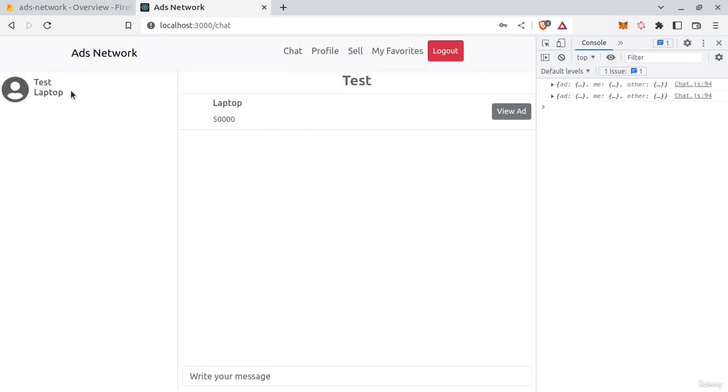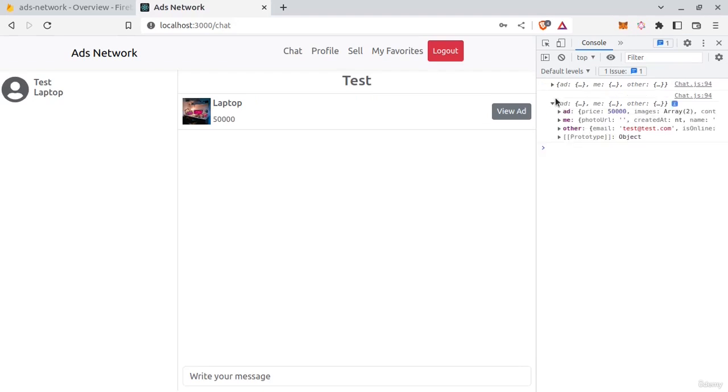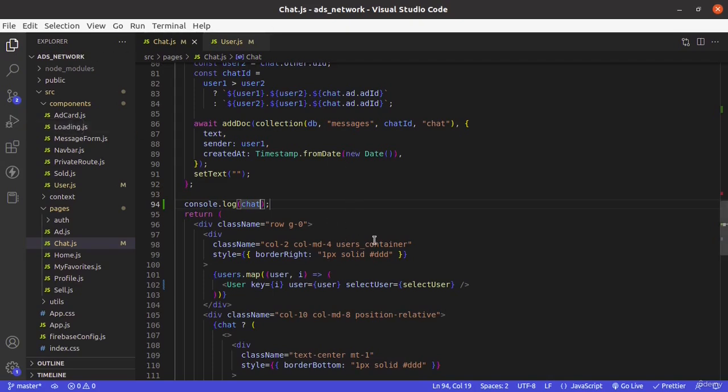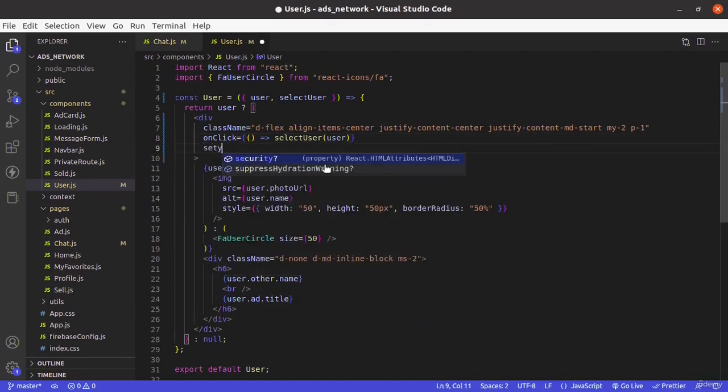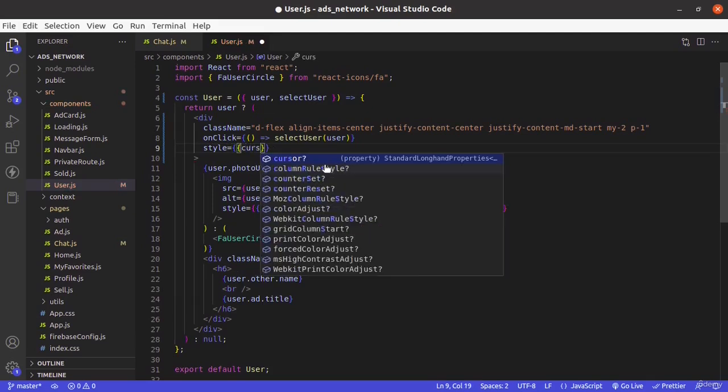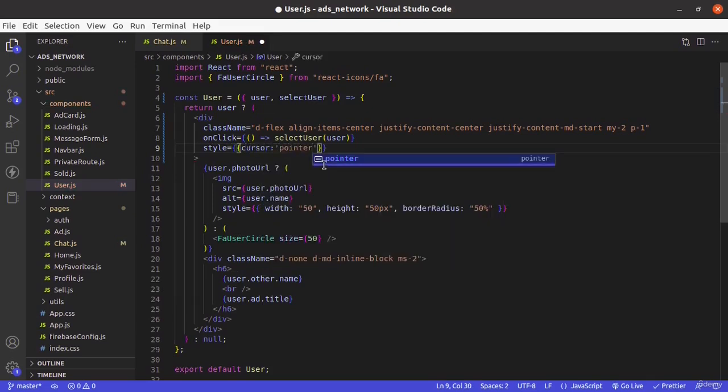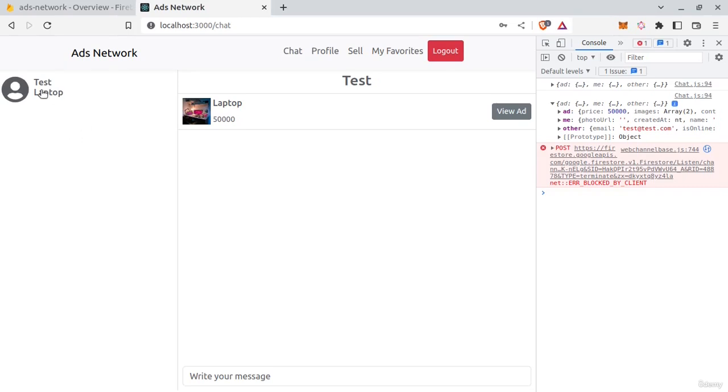Click, and now you can see this test user is selected now. And also let's add cursor pointer to this div. And if user is selected, then let's change the background color of the selected user.